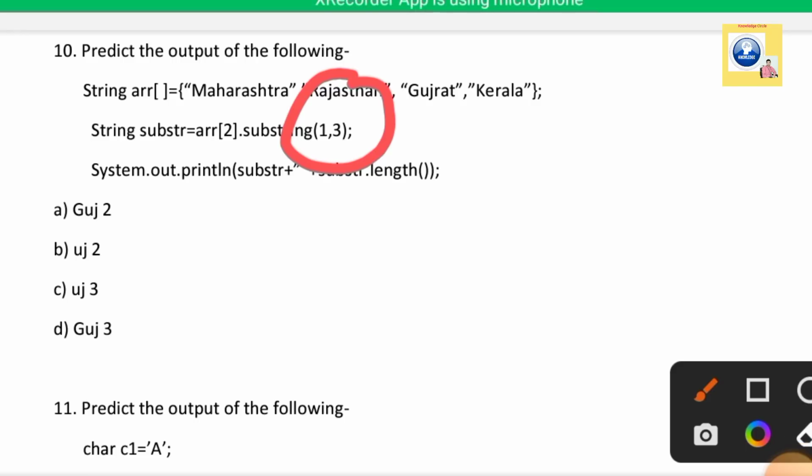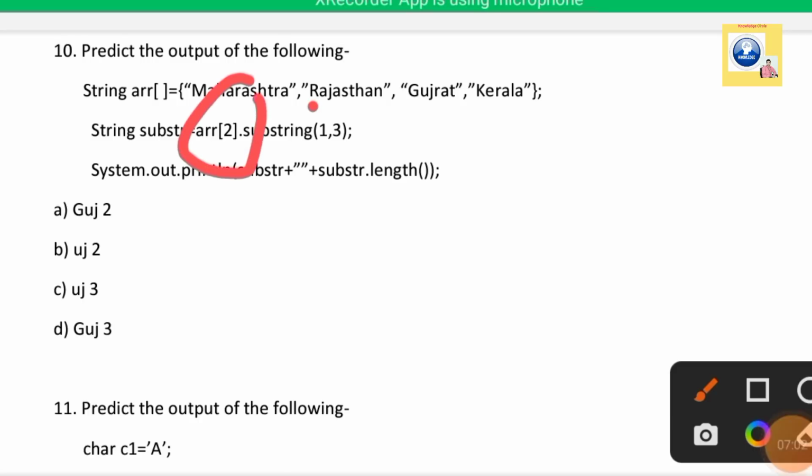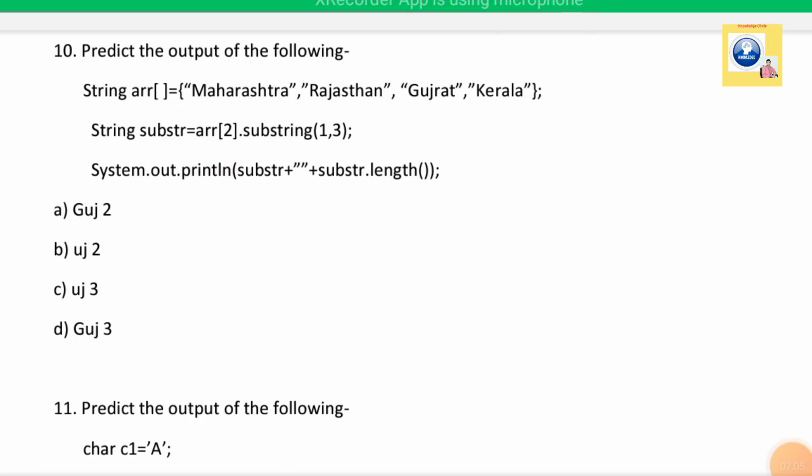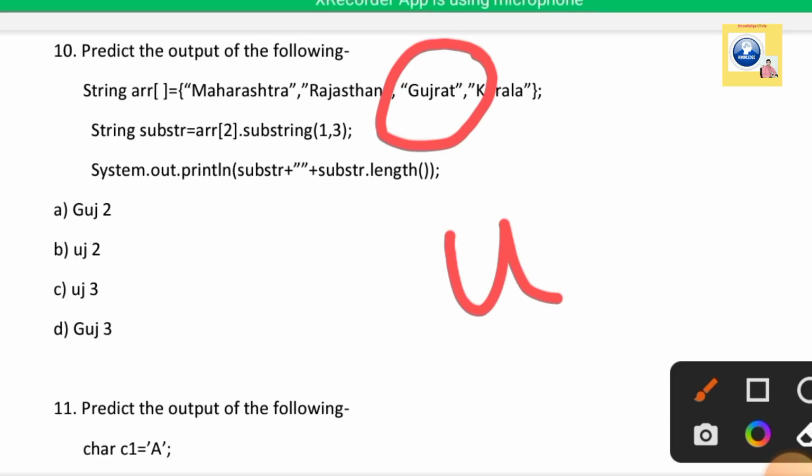Okay, so if we go with that, what is written here? ARR[2] means the third one. So what is the third element? Gujarat. Okay, now we will look at this. Gujarat is of 6 characters, G U J A R A T. Now substring 1 means we have to begin from index 1. 1 means 0, 1. 0 is G and 1 is what? 1 is U. So it will begin with U. Okay, now the last index.